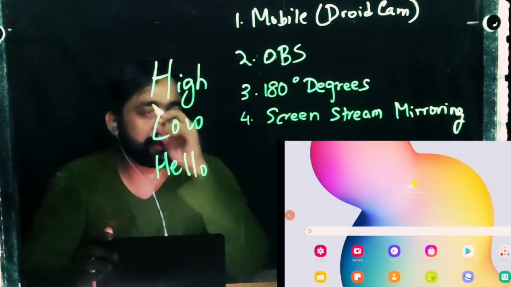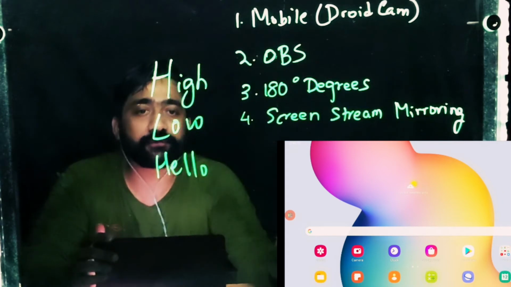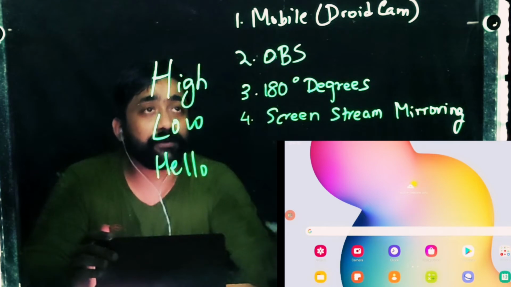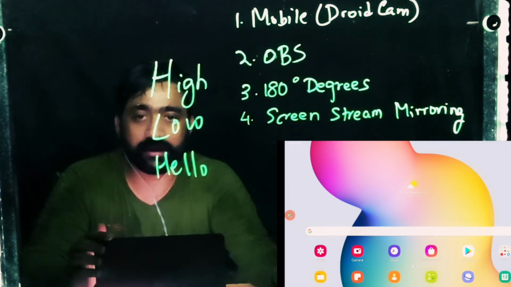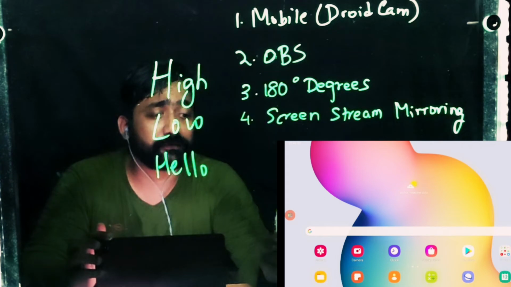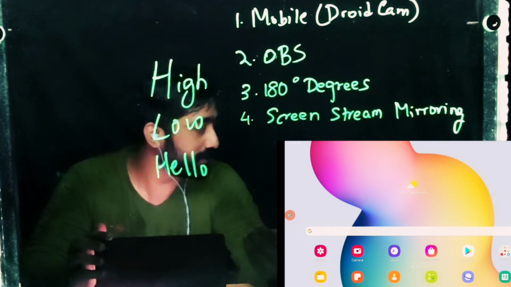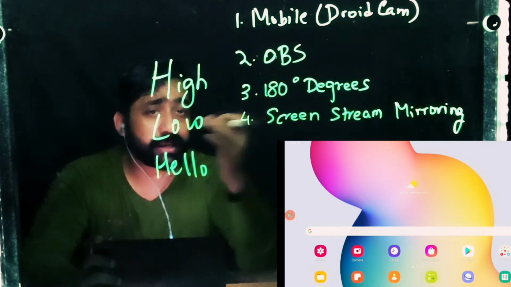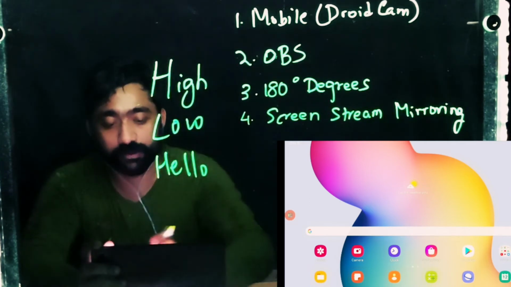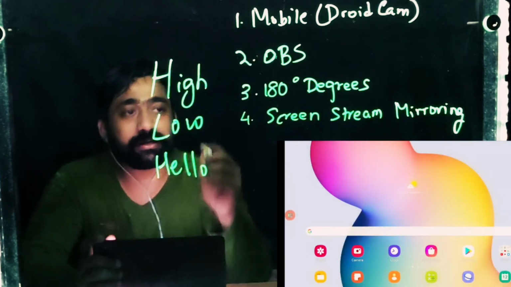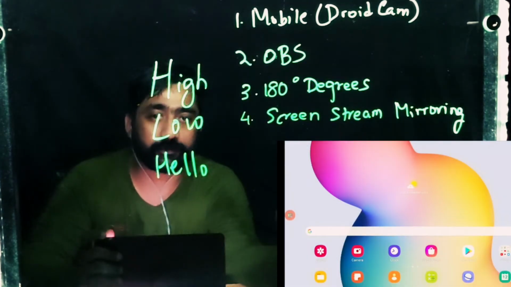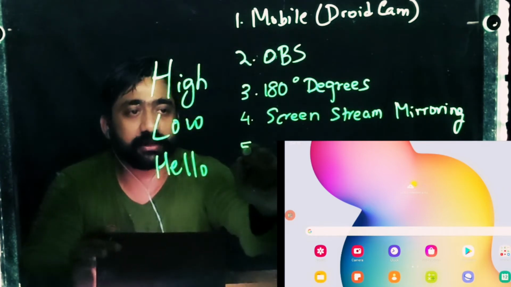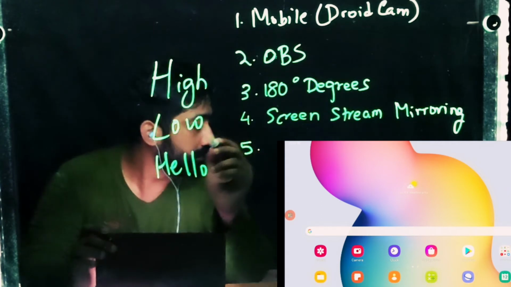As you can see, these are the four things which are required. First of all, a mobile device through which you are capturing the live feed. Second is OBS Studio software, which is available for free. Third is a 180 degrees horizontal flip of the video which you are capturing. And fourth is this screen stream mirroring application. With the help of that application, I'm simply connecting my tablet with my laptop and using it as a source. And that source I'm using as a window capture.